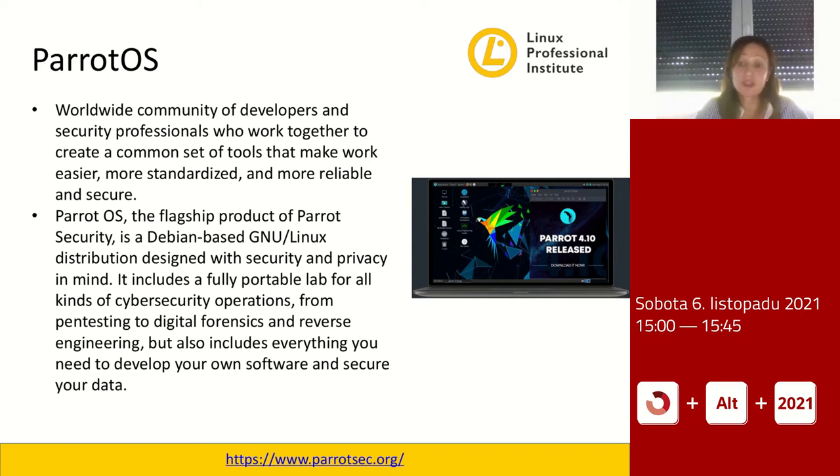So if you're interested, it's good to know there is an internationalization effort right now, and Linux Professional Institute is working closely with them to set up an exam and certification to standardize the skills in security.